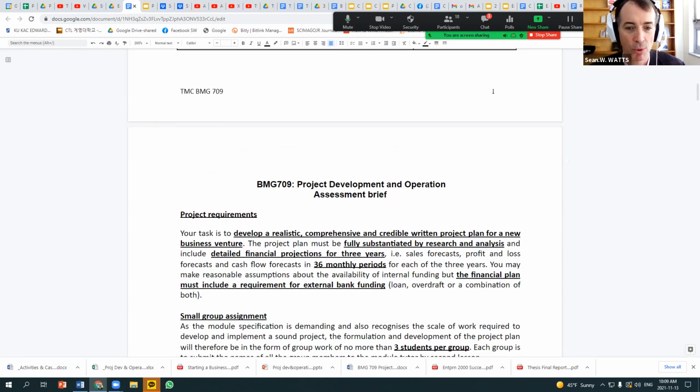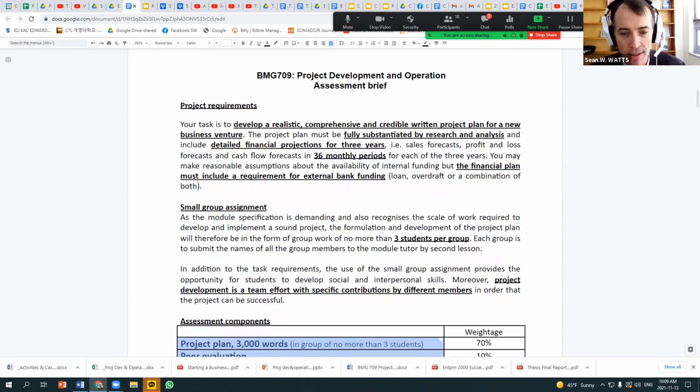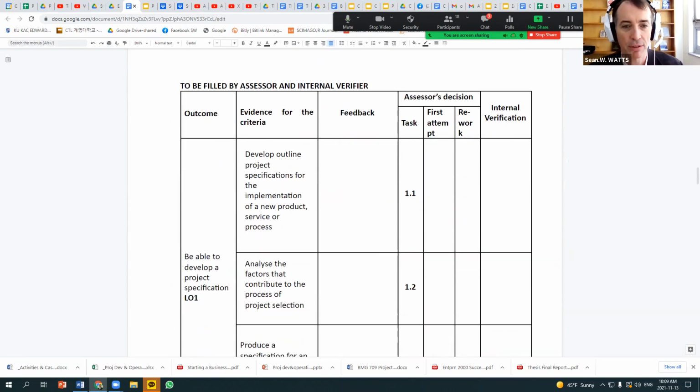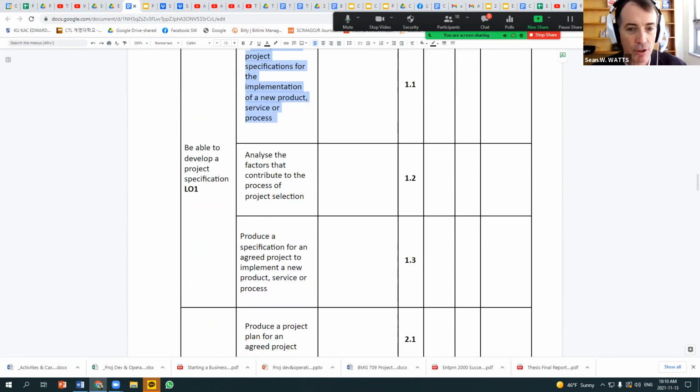Before I go through these instructions, I just want to flash to you part of what you need to do. Learning objective 1 is to be able to develop a project with specifications and develop the outline specifications for the implementation of either a new product or service or process. Basically, start a new business. And there's several things you're going to go through.